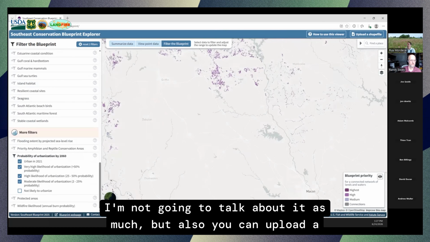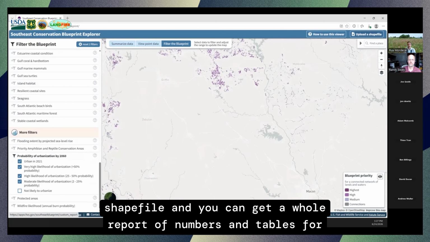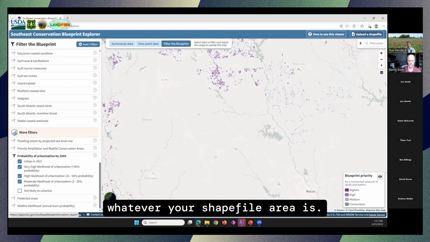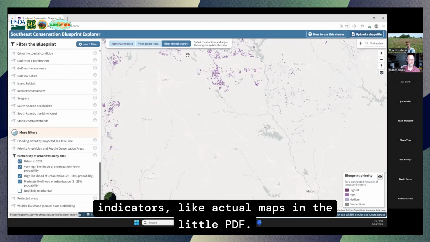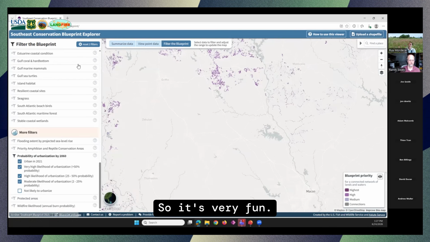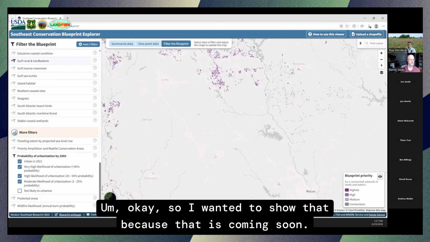I'm not going to talk about it as much, but you can also upload a shapefile and get a whole report of numbers and tables for whatever your shapefile area is. So percentages, acres, and it will also make maps for all of these indicators, actual maps in the little PDF. So it's very fun. Okay, so I wanted to show that because that is coming soon.